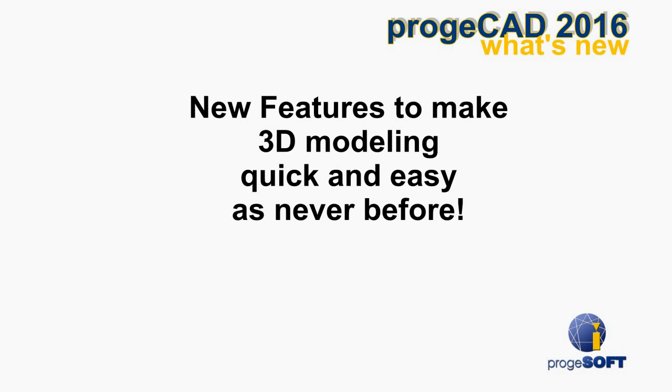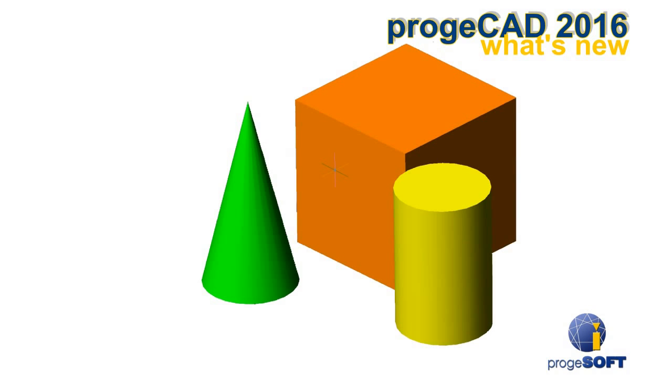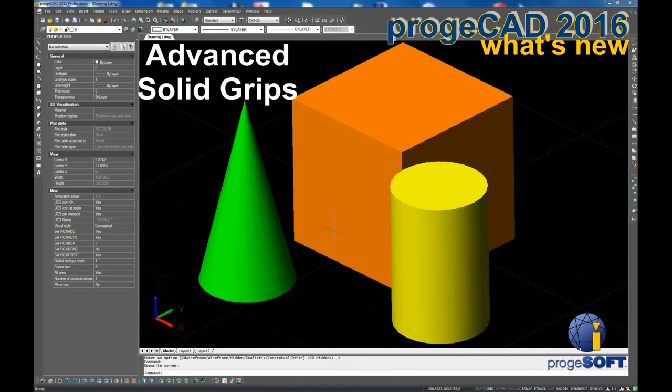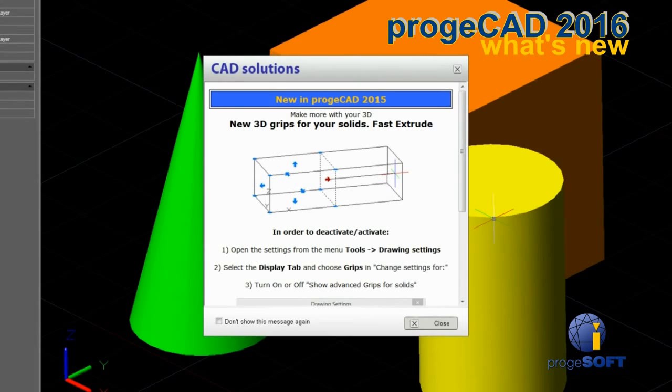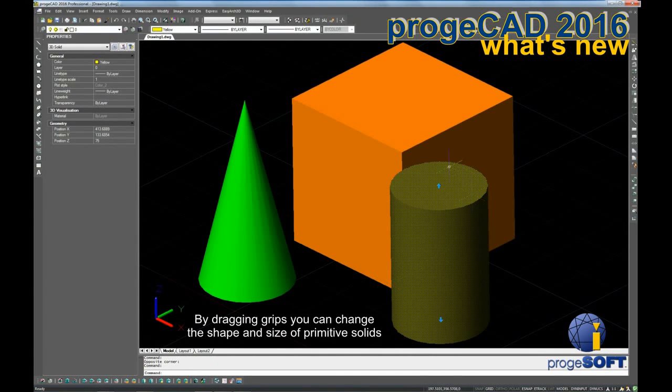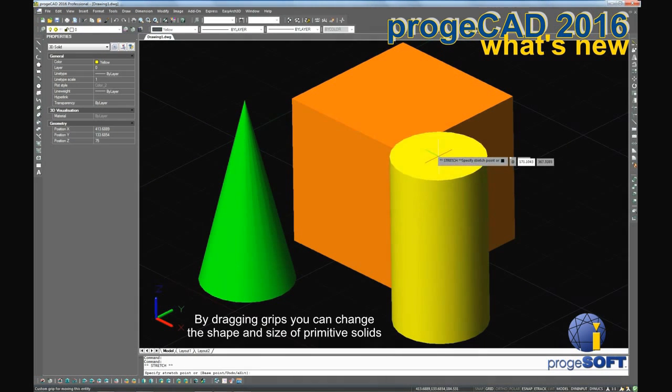In progeCAD 2016, there are new features that make 3D modeling quick and easy as never before. Advanced solid grips. By dragging grips, you can change the shape and size of primitive solids.